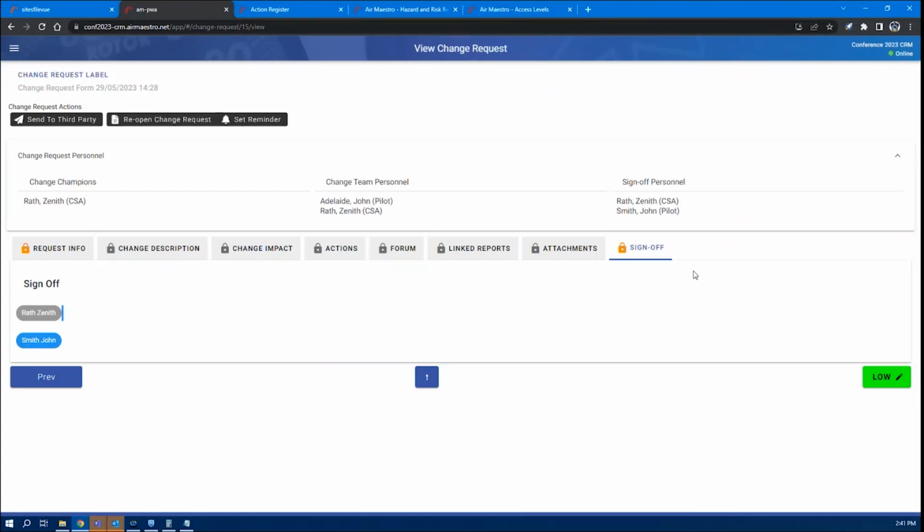Once again, as a sign off person, if you are not happy with the investigation or the discussion, you can reopen the change request, and you can still send it to a third party and put a reminder if you think it needs to be kept for some time. And once it's signed off, the change champion would see a close change request button over here. Unfortunately, since I have not signed off this change request, I can't show that button, but you would see it once it's signed off. So once you sign off, everything is done.